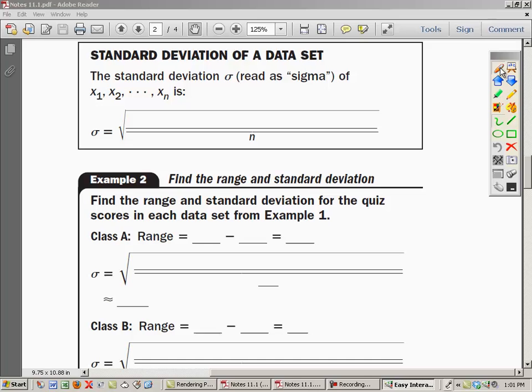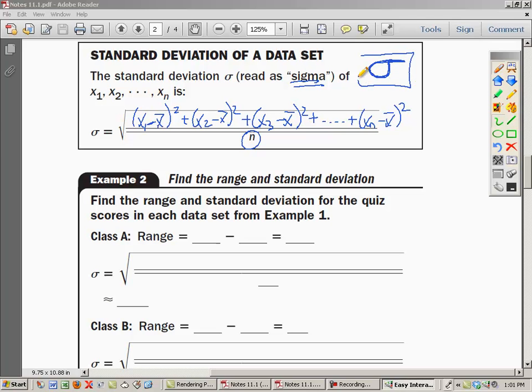All right? The standard deviation, then, to calculate the standard deviation of a data set. The long way to do this is take the difference between each x value and the average, and then square it. x2 minus x bar and square it. x3 minus x bar and square it. And so on and so forth, all the way up to xn minus x bar and square it. And then we're going to divide that by the number of terms. Now, standard deviation, that little symbol right there, we say sigma. And that's a Greek letter, sigma. And that Greek letter sigma represents standard deviation.